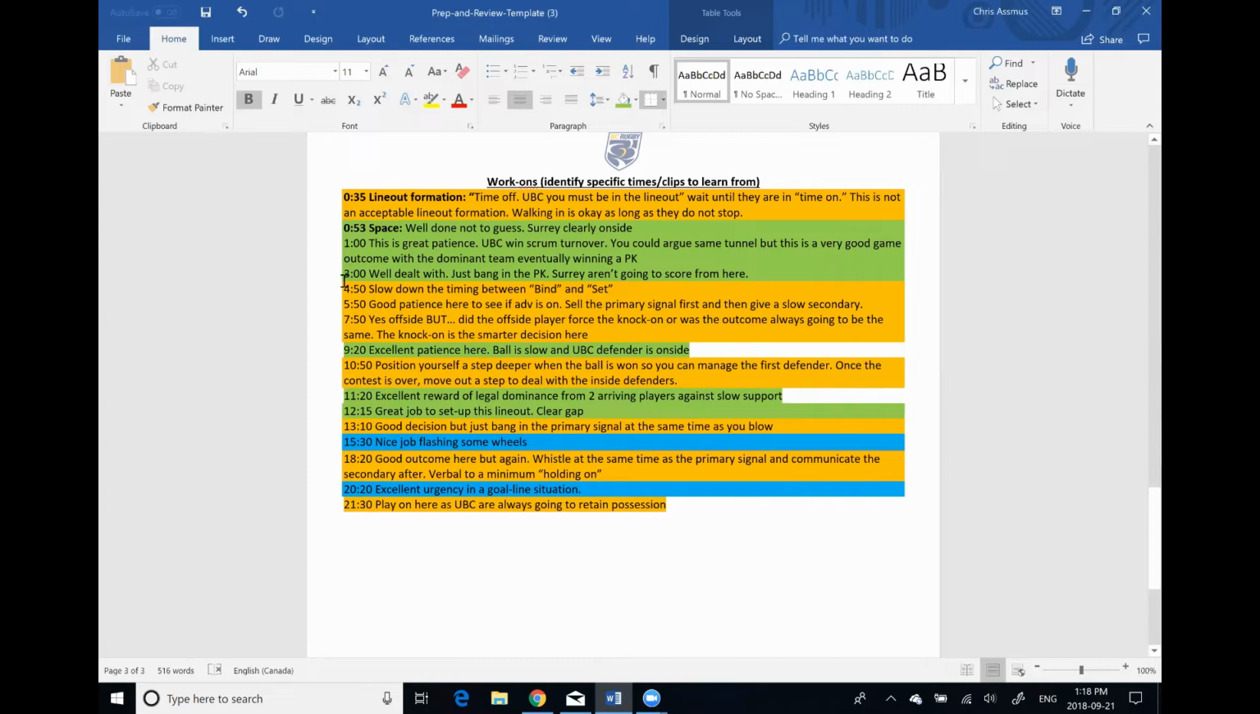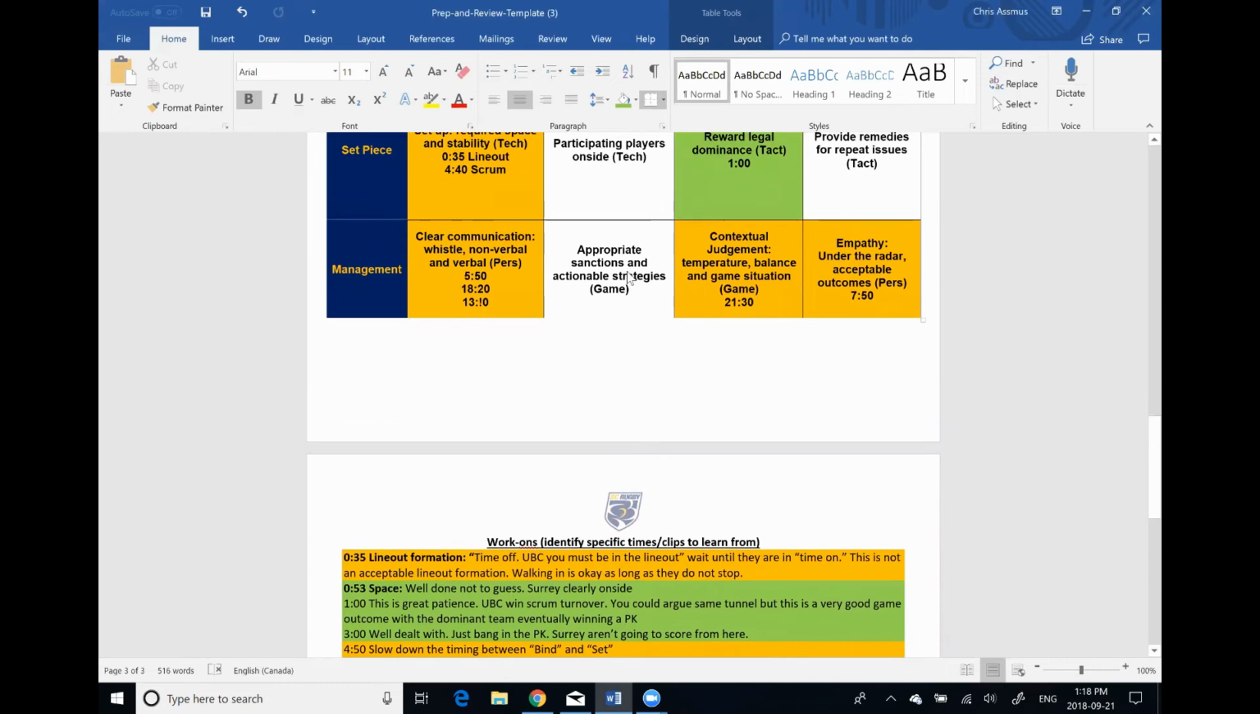At 3 minutes, another one. So again, another positive, well dealt with. But again, we're just also adding a small note. Just banging the penalty kick. Let's not play advantage when the team who's not offended is not going to score, or doesn't really have a clear chance of scoring, or producing a positive attack. So going to 3 minutes.